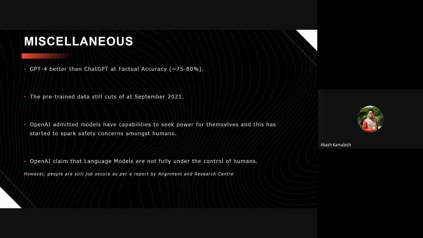And so there was a report by the Alignment Research Center. The Alignment Research Center is a research organization which had access to GPT-4 early, and they had given it to the ARC for testing, to understand how safe this model is. The ARC said that people are still job secure, and in terms of the power-seeking, the model has to be fine-tuned with RLHF. Which is what they did. OpenAI proceeded to do that. They trained the model with RLHF to address security concerns.